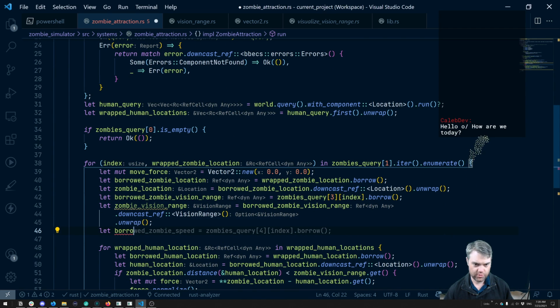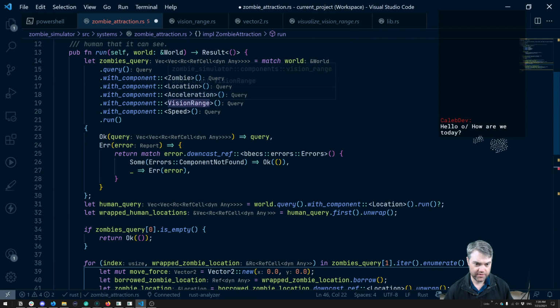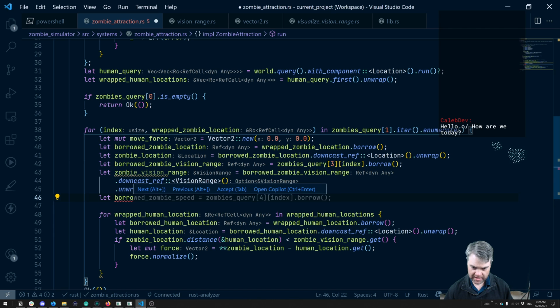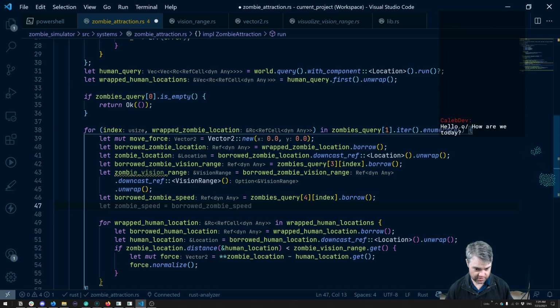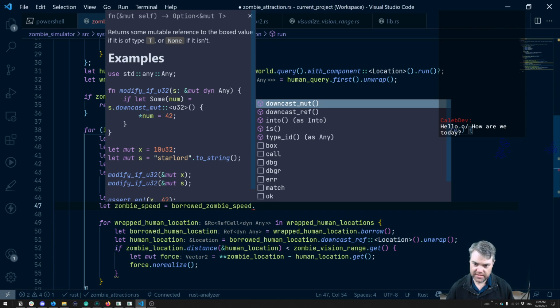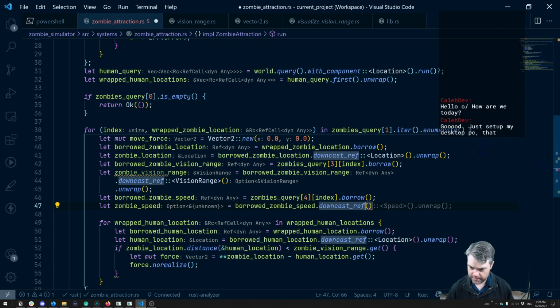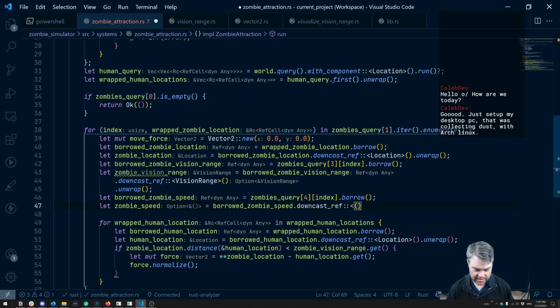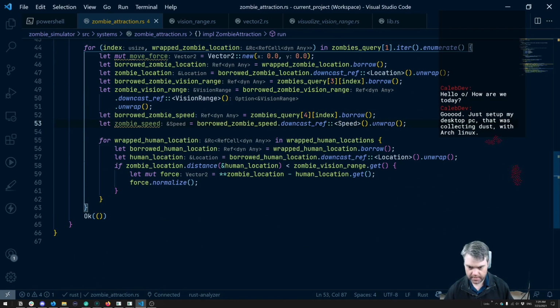Let's see, zombies query a 4, so 0, 1, 2, 3, 4. That is correct. Of index, and then we borrow. Yes. So we do that. Then we have to downcast. So let zombie speed equal the borrowed zombie speed downcast ref, and then you are going to be a speed. All right, so that gives us that.